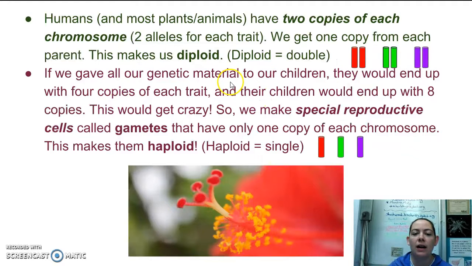If we gave all of our genetic material to our children, if we passed on both of those chromosomes, then they would end up with 4 copies of each trait, and their kids would end up with 8 copies. So that wouldn't work very well. So we make special reproductive cells called gametes that have only 1 copy of each chromosome. And so those cells that have only 1 copy of each are called haploid. Haploid means single.